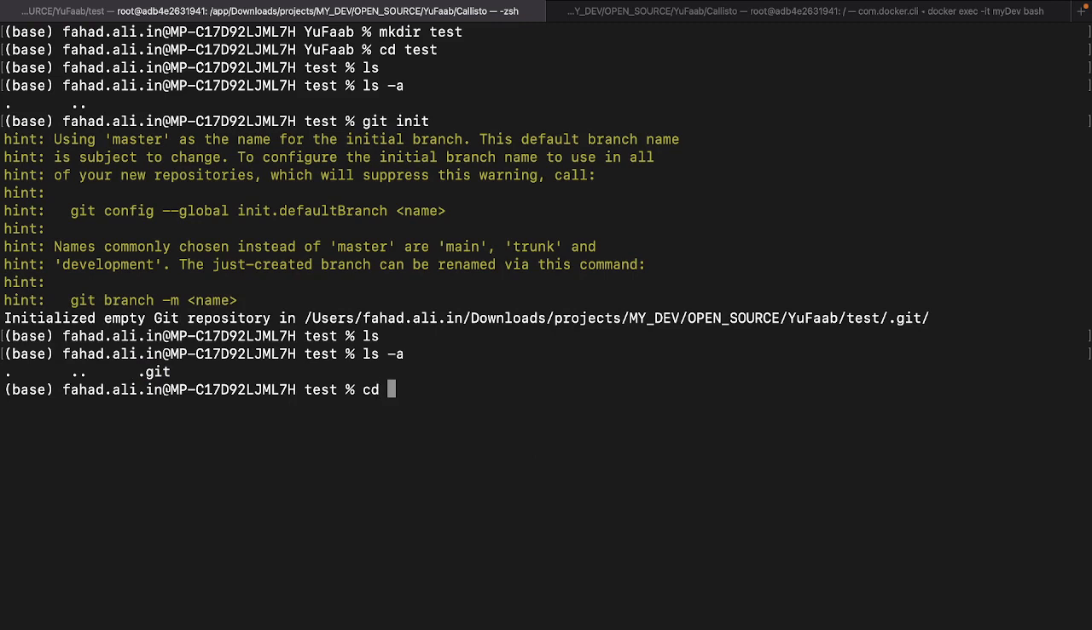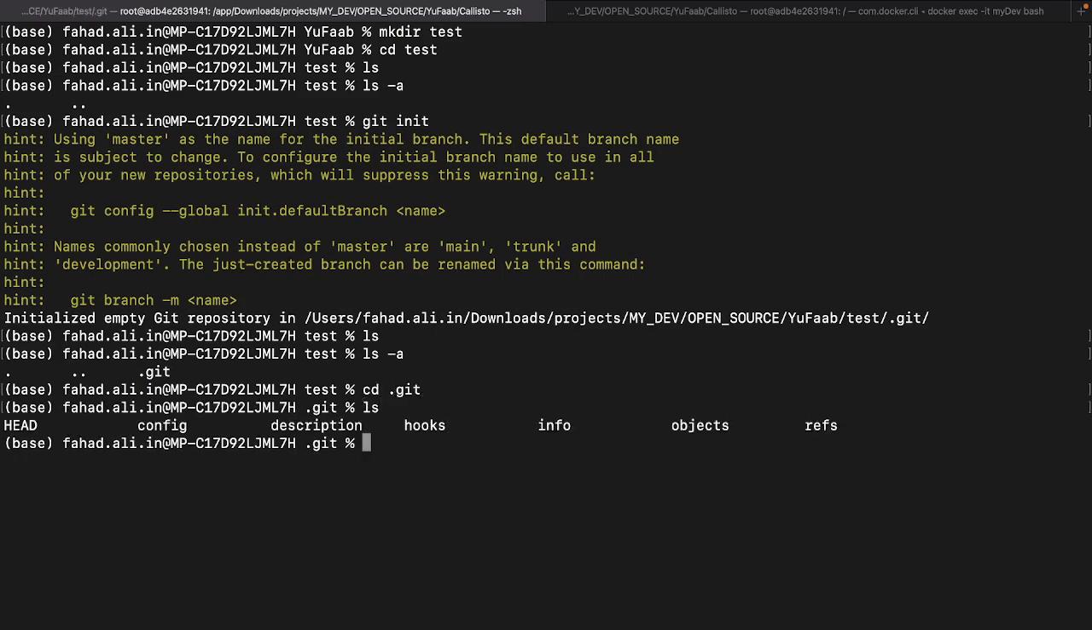What happens if we go into this .git folder right now and do ls? There are many things over here, and I'll talk about them later on. The most important thing you have to focus on is HEAD. HEAD is basically the pointer which points at where your current history is, or where your current changes are being done.